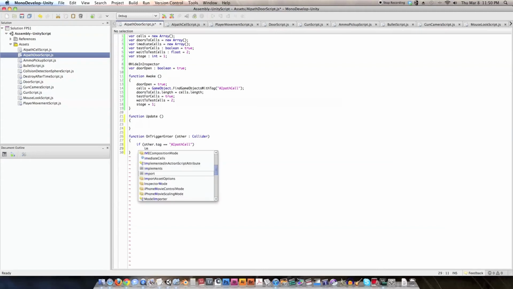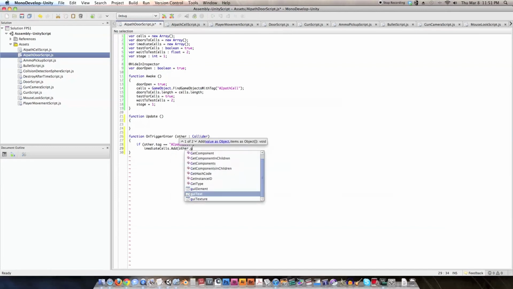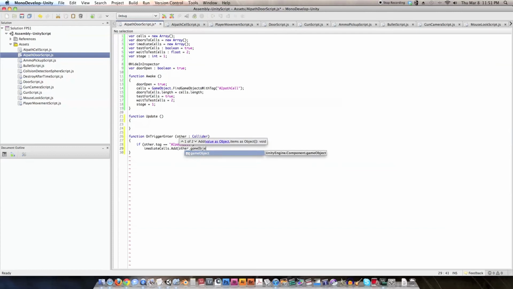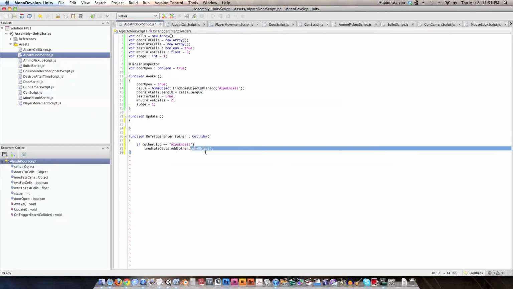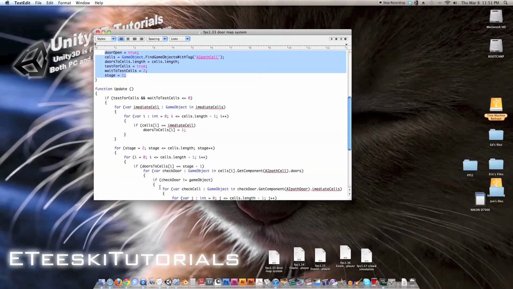then immediateCells.Add(other.gameObject), and you want to make sure game object here is lowercase, because we are saving the game object that the collider, that is the trigger that we collided with, is attached to. So basically it's saving the game object that we had a collision with. So let me double check my notes, make sure I got that right. Yep, looks like it. Okay.